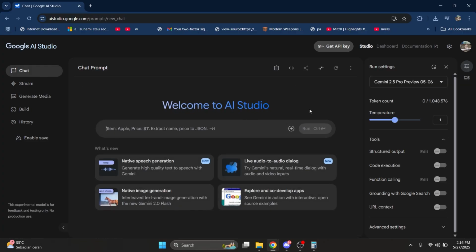So yeah. Alright, so that's all for today, guys. Now you know how to use Google AI Studio, and you can generate your own text and image.